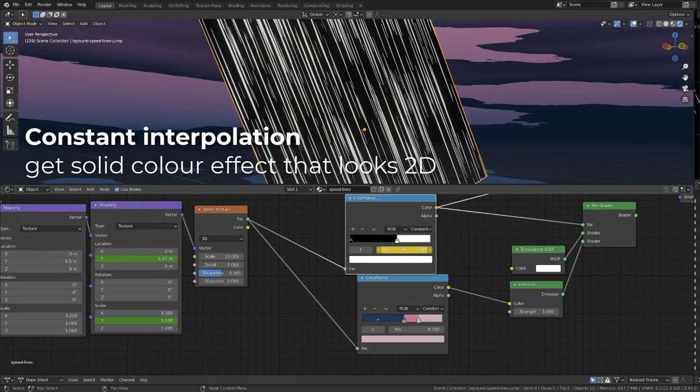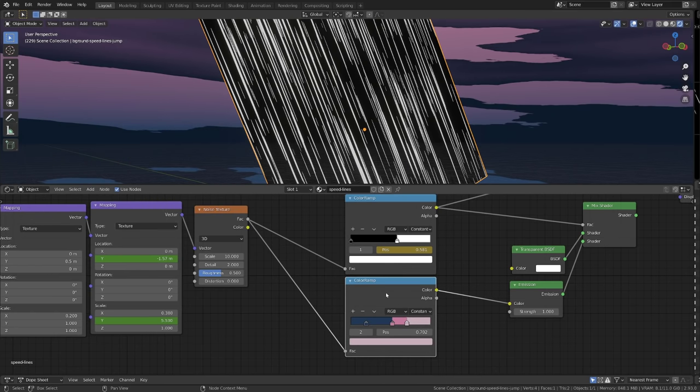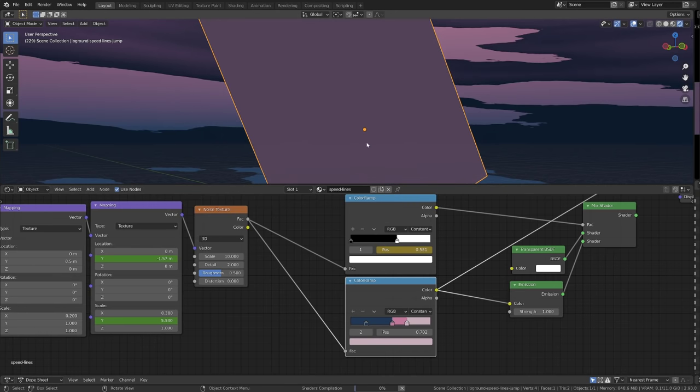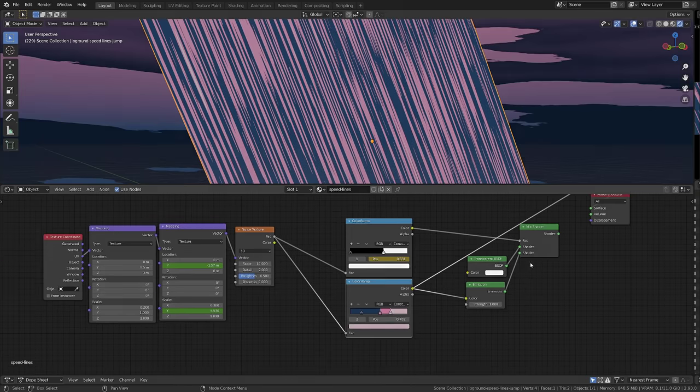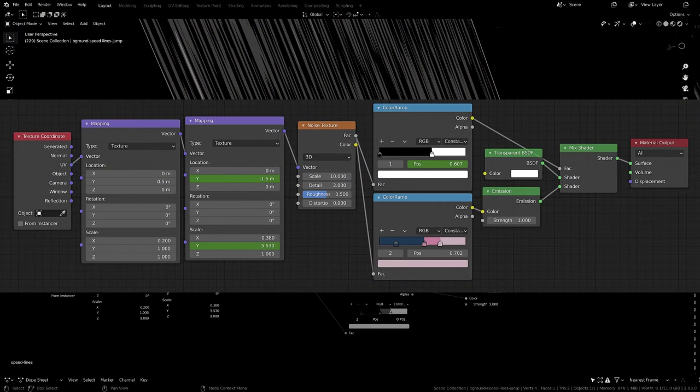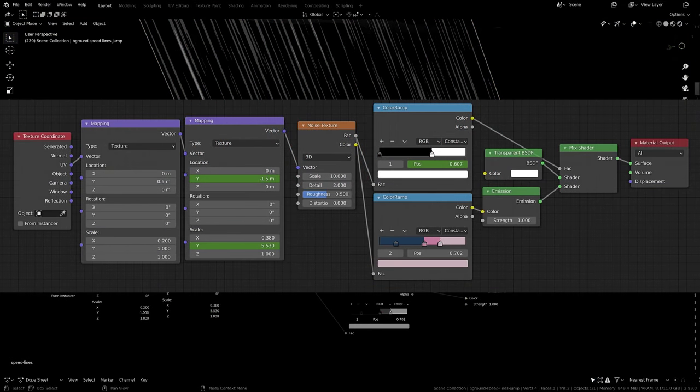The black and white gradient is used for the transparency of those speed lines and is used as a factor to mix a transparent shader and an emission shader, while the second gradient is used to set color to the emission shader using the same color range as the background. Here is a screenshot of the node setup. Just capture it so that you can reproduce this effect.